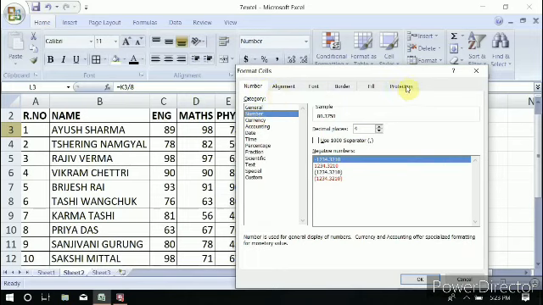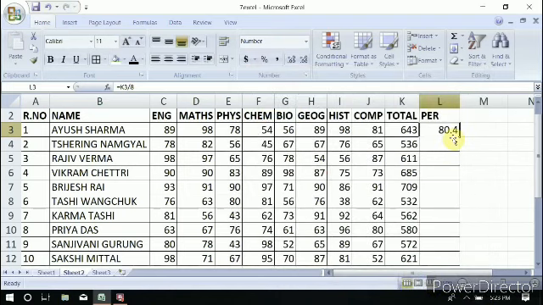There are many other tabs. Do not use other tabs. Use the Number tab. Click Number. Decimal places: for percentage you can keep the decimal places up to 2, or if you want, you can keep only 1. Click OK. Now in this case we have only 1 decimal place because we have specified only 1.